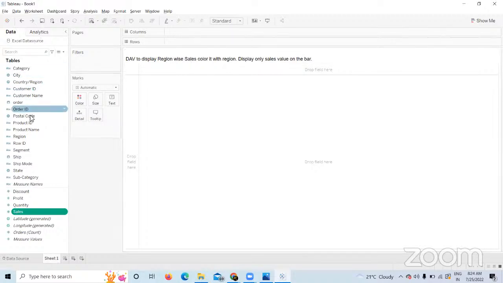Guys, this is called the data pane. Once you have connected to your data, whatever dimensions and measures you have in your data set are coming like this. After dimensions, you will have a thin line, and then you get your measures. Dimensions are blue fields, measures are green fields. Until that point, the data is in your data pane.